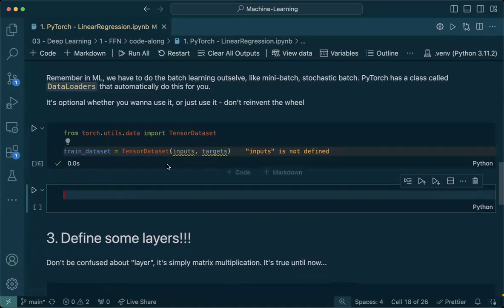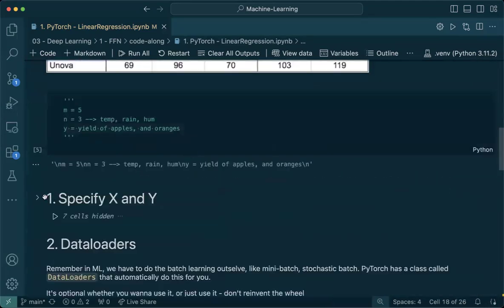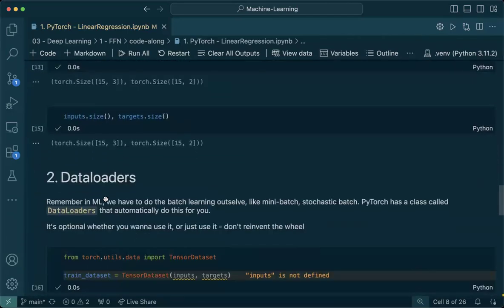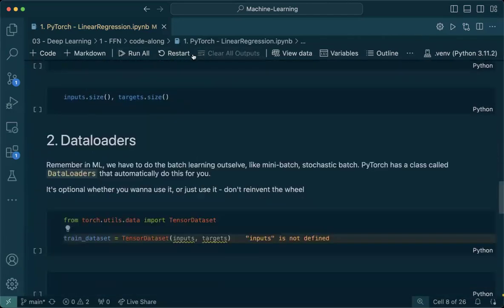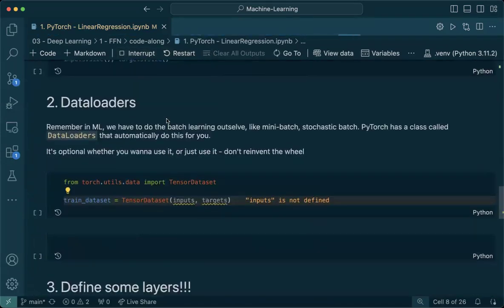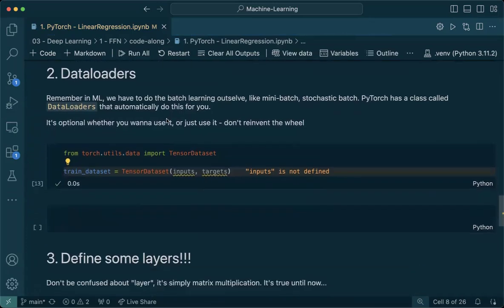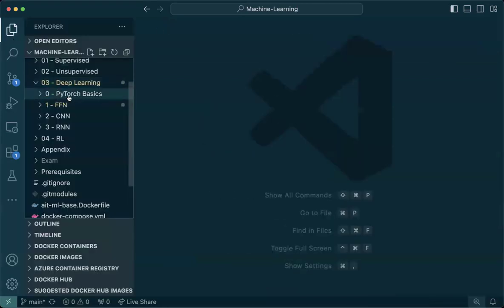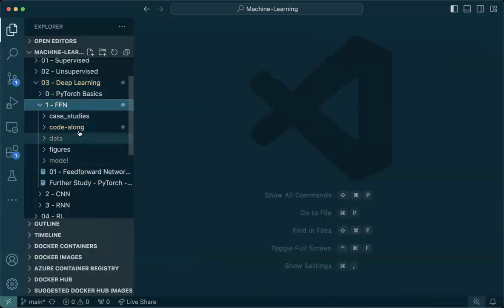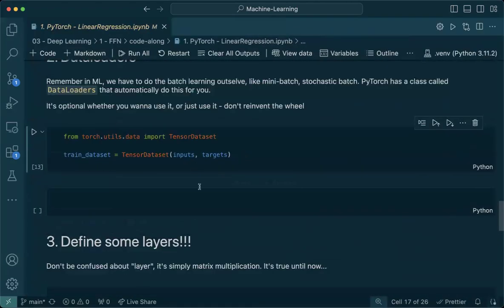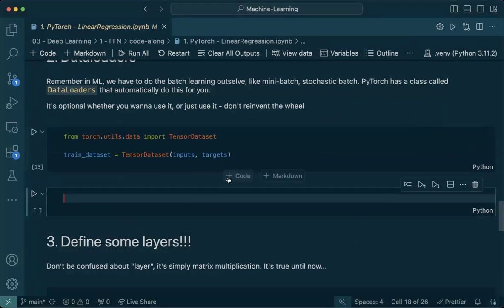So first of all, wait a minute. Why does it say it's not defined? It's right here. Give me 1 second. Okay, maybe I can clear output, restart, and run all from the beginning. Maybe my Pylance is not working. Give me 1 second. Okay, now it works. So now maybe we can take a look at what the train dataset is.